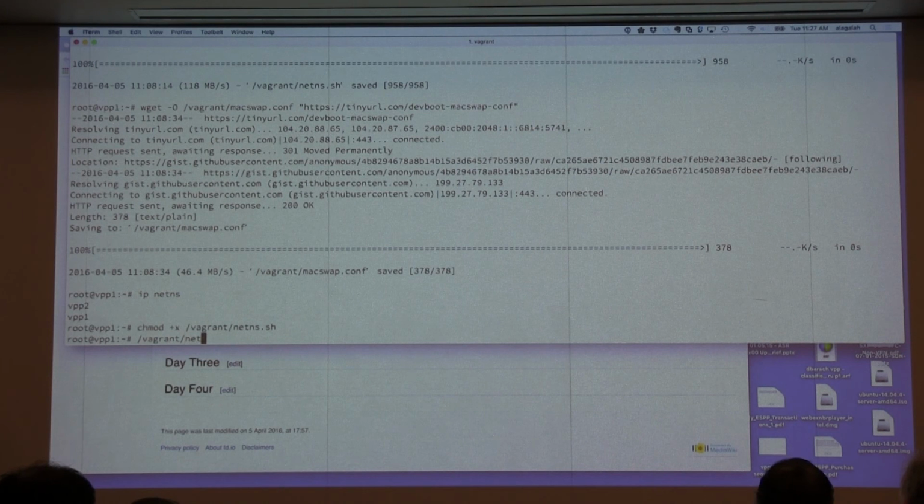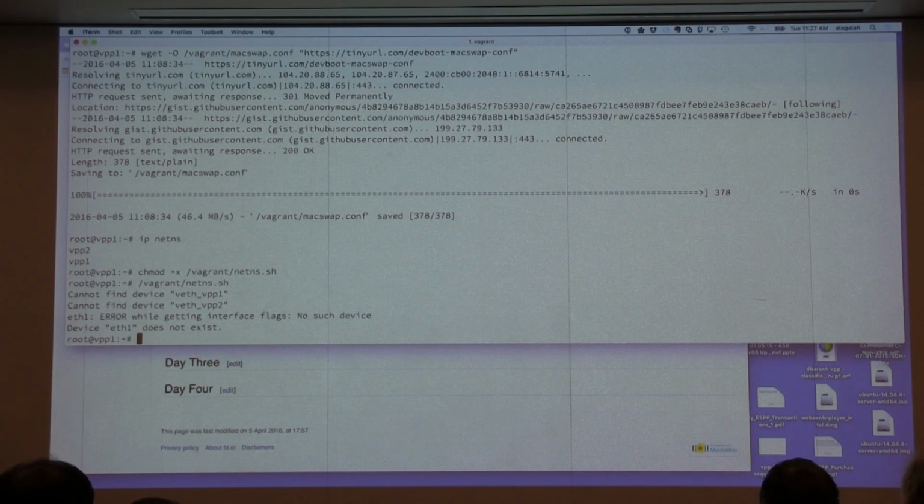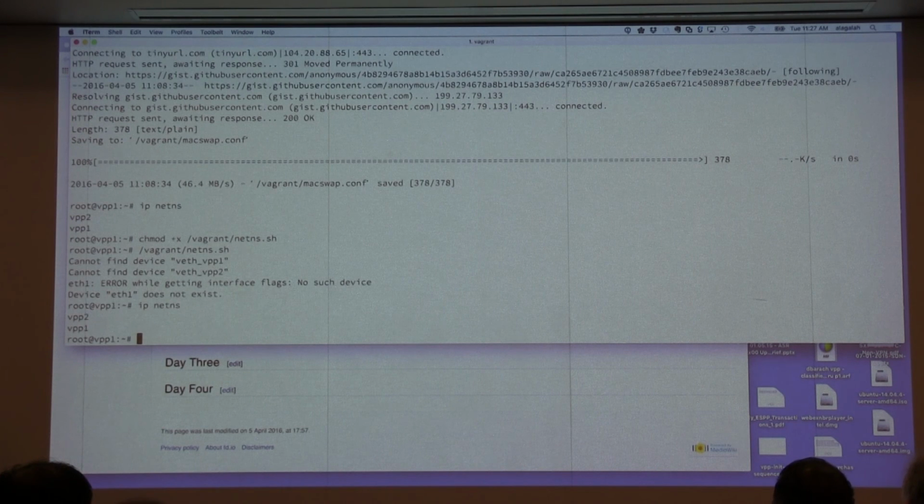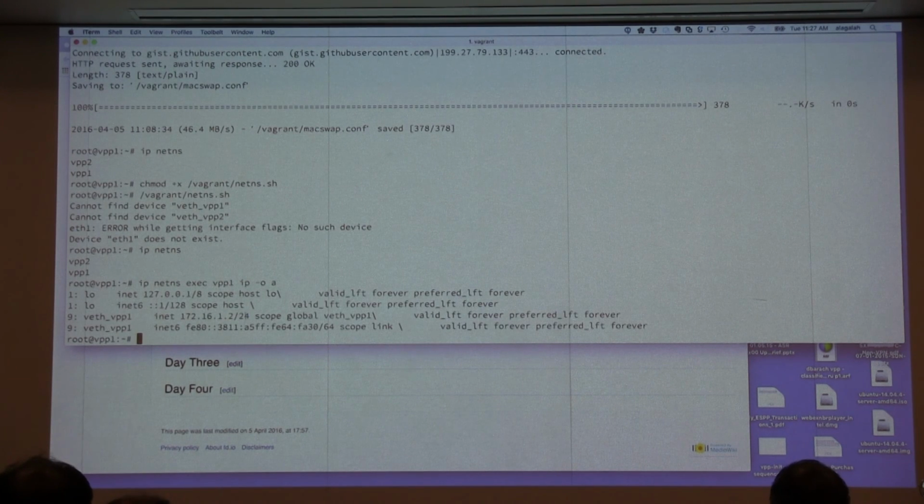So when you run the net namespace script, I'm getting the Ethernet 1 error. That's because I've already absorbed it into VPP. You shouldn't get that. You may get the cannot find device error. What it's trying to do is clear things out and then put it back in again, so just ignore that error. But what you should have is 2 net namespaces, right? And you should be able to do ip netns exec VPP1 and see that we.